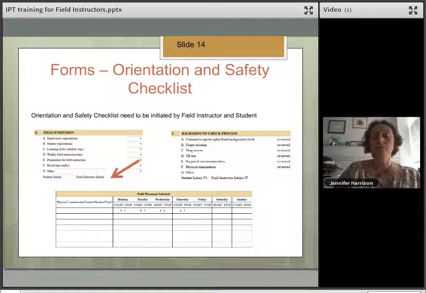Once they go through their orientation process, which is in the first couple of weeks of field placement, they should have either reviewed or not applicable beside each of these areas. There's a spot for student initials and field instructor initials at each section, so you'll only have to go in and verify, yes, we did in fact review all of these areas. At the bottom of the orientation and safety checklist, the student will list the physical address where they will be in field, and the times that they will be in field.